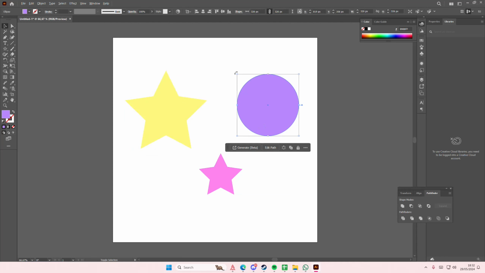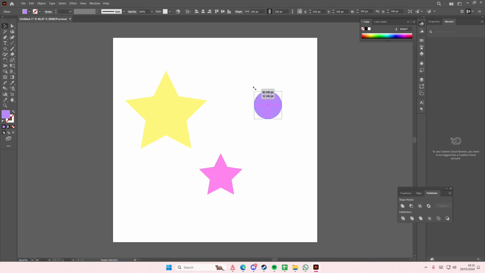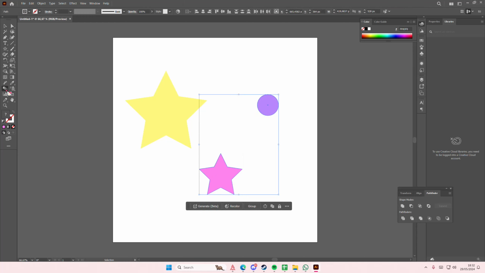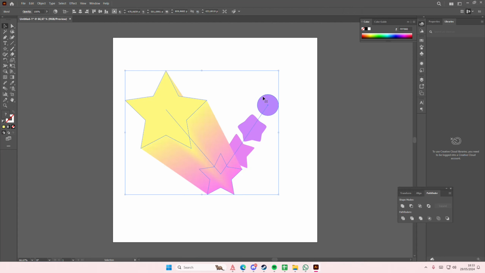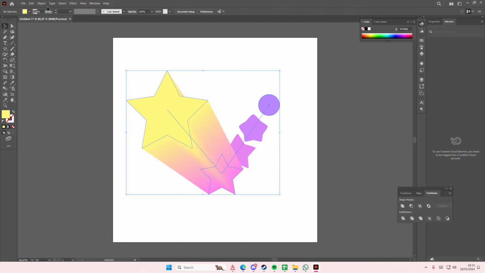I'm actually just going to make this a little bit smaller as well. And maybe I'll do this one first. I'll fix that later. And this one next. Then I'm going to select the blend options.